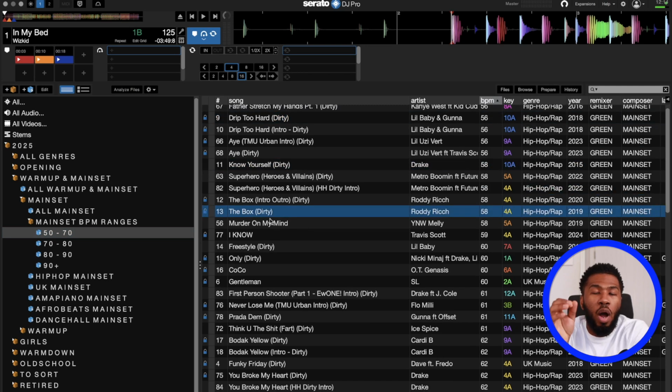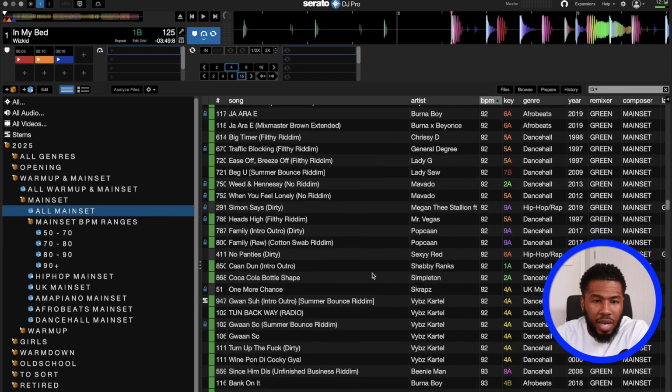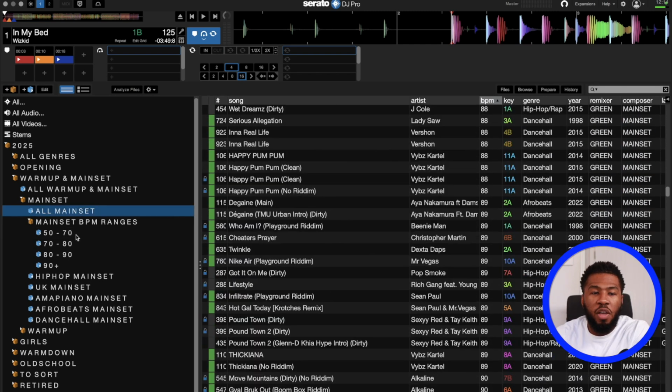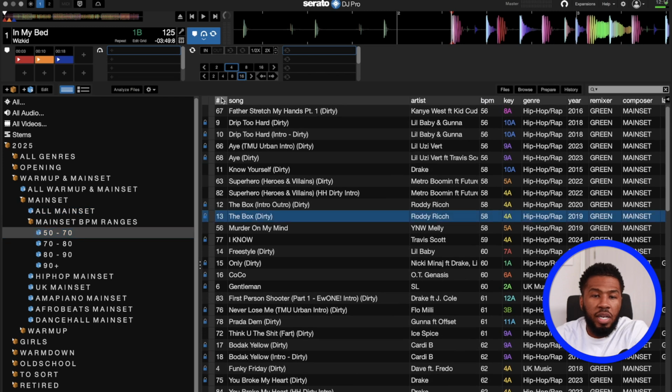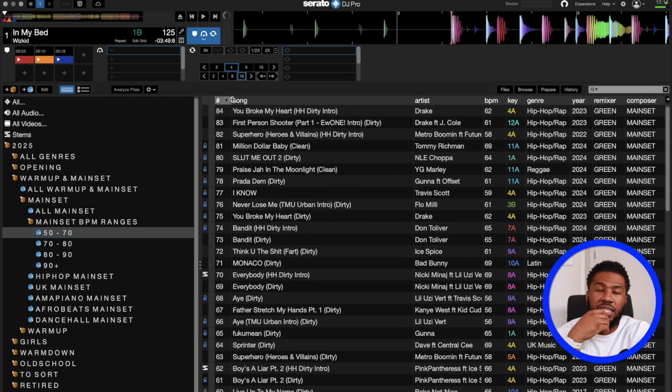Now, the reason why I also like DJing from these crates is there's a lot less tracks in here to manage. I guarantee you've been DJing before and you've gone into a crate and you're literally like, oh my God, there's so many tracks in here, I don't know which one to play. With 50 to 70, inside here there are only 84 tracks, and looking at 84 tracks is a lot easier than looking at, I don't know, 1,000 tracks.